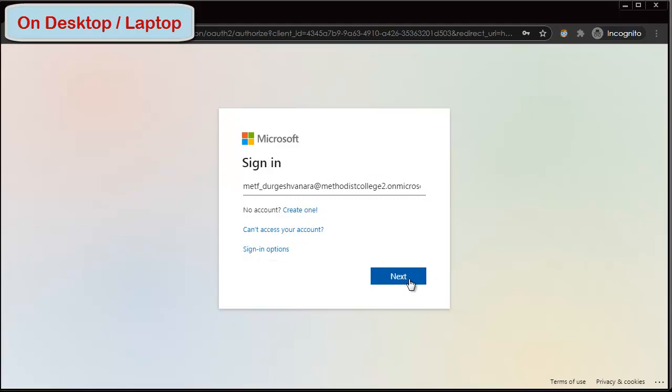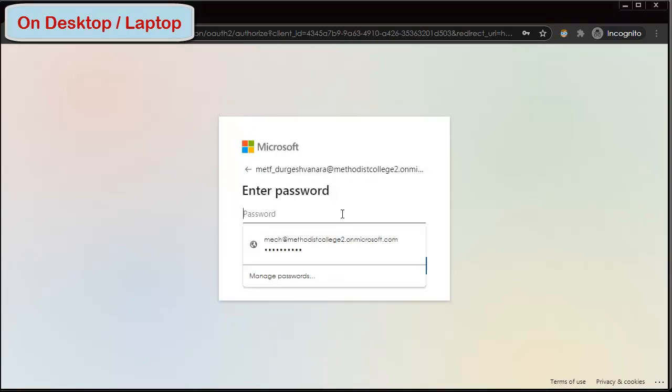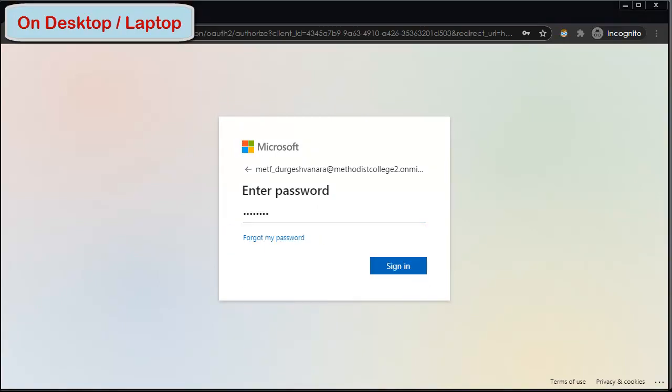Then you have to click next. Then the initial password was also provided to you. You have to sign in according to that. So this initial password that was provided, you have to put in here. Then click on the sign in button.